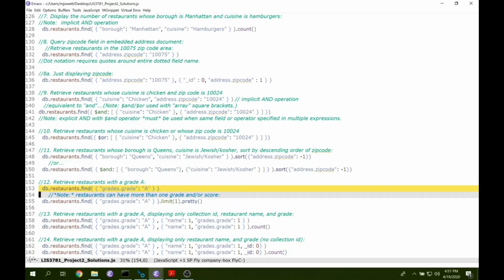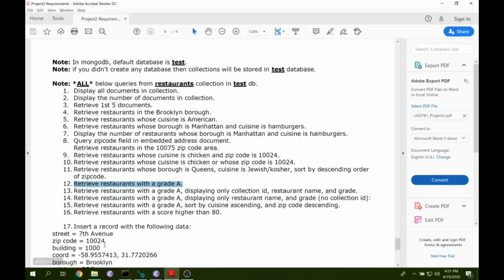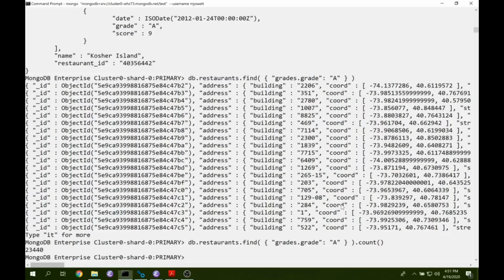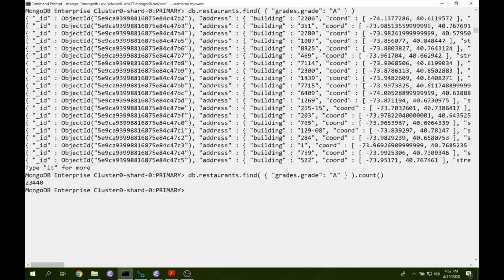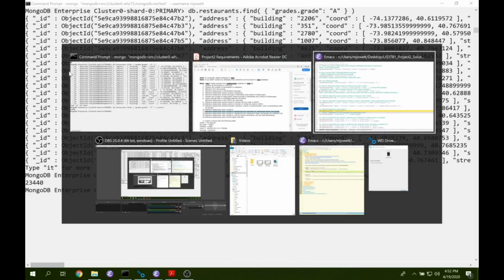All right? Number 13. Retrieve restaurants with a grade of A displaying only collection ID, restaurant name, and grade. What does that mean, the collection ID? Remember when we did our find one? The collection ID is this ID, the primary key. Underscore ID is how a document is uniquely identified, much the same as a primary key in our relational database management systems. So let's see the answer here.